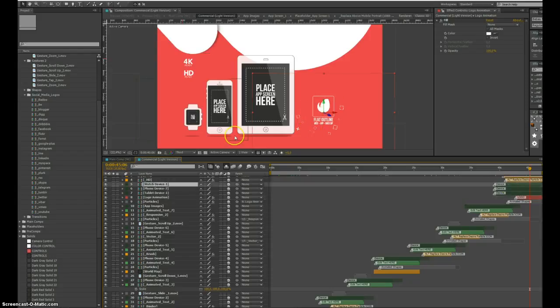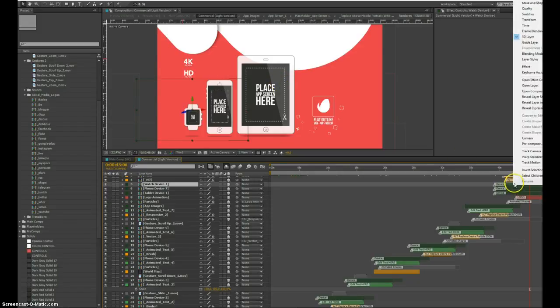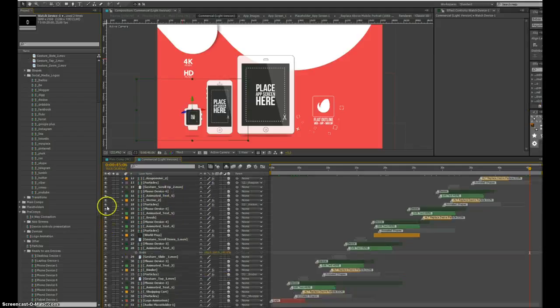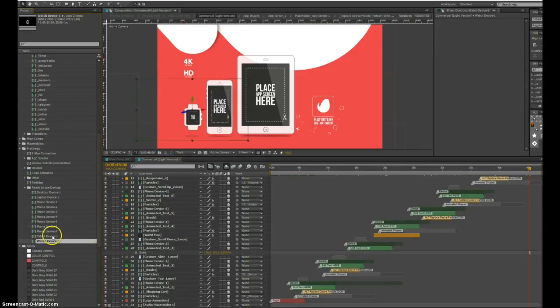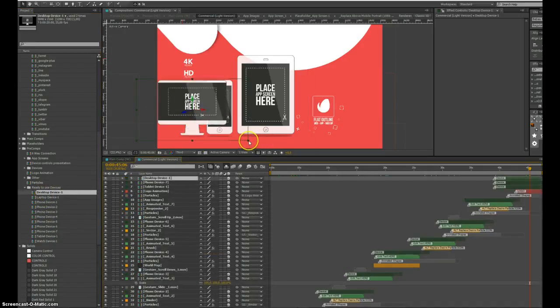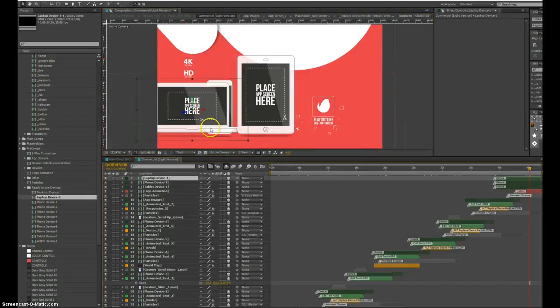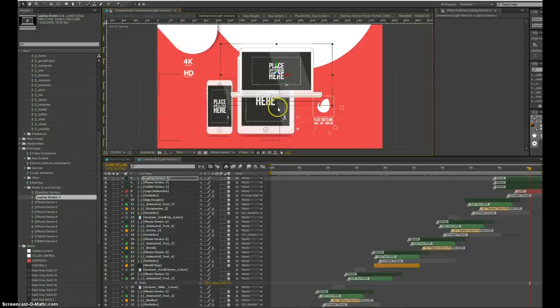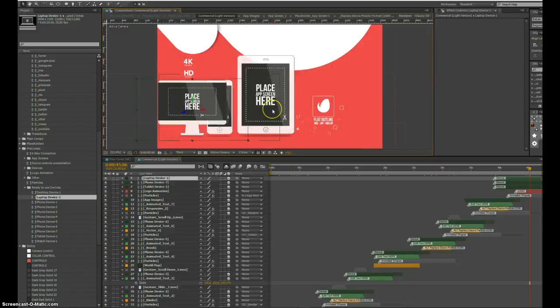If you don't like to have the watch or the tablet, we go to device, right click, reveal layer source in project here, and we may choose, instead of the watch, let's say, the desktop. Alt replace again, and of course we have a different scale. Here we have a laptop if we'd like to use it, like this. Undo these changes and go back to the watch.